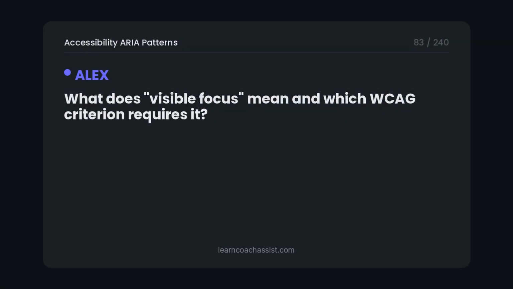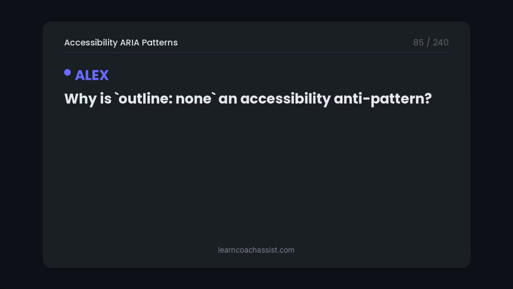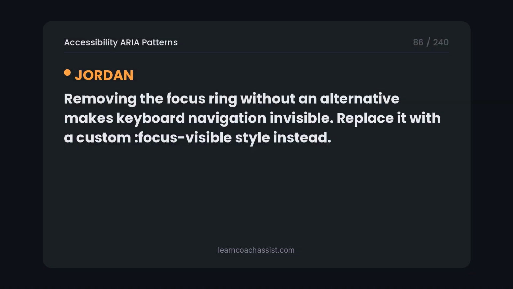What does visible focus mean and which WCAG criterion requires it? The focus indicator must be visible on every focusable element so keyboard users can see where they are, required by WCAG 2.4.7, focus visible, at AA. Why is outline none an accessibility anti-pattern? Removing the focus ring without an alternative makes keyboard navigation invisible. Replace it with a custom, focus visible style instead.